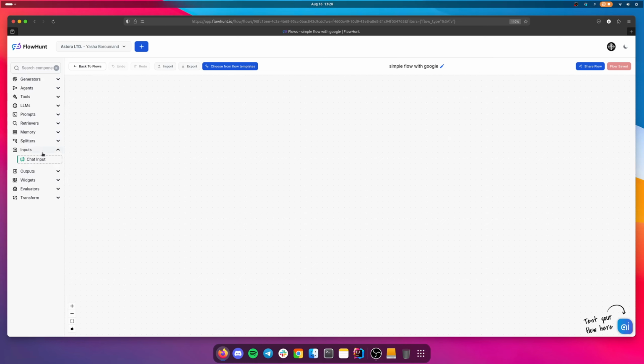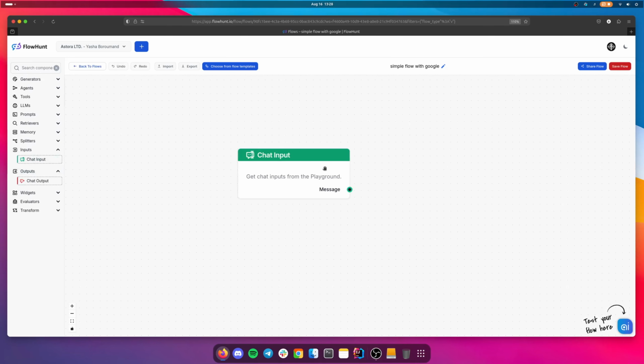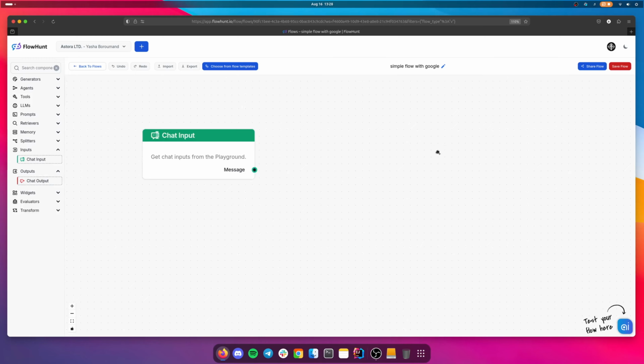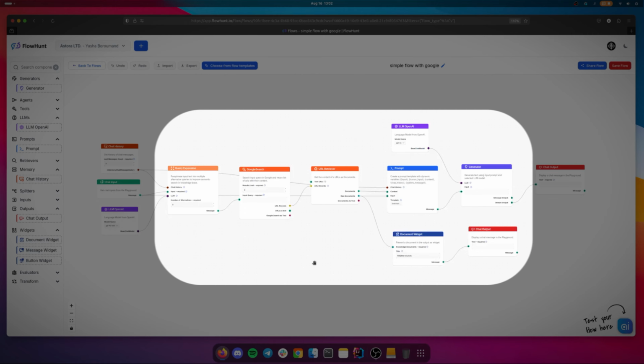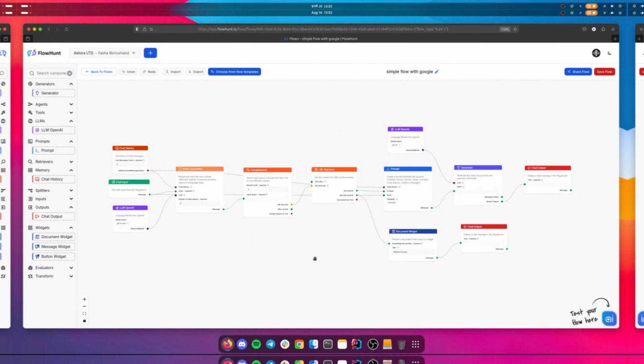Let's start by adding the fundamental components of every flow: the input and output. The input will be the user's query, and the output will be the chatbot's response. Everything we add between these two components will help shape the context to produce the desired output.